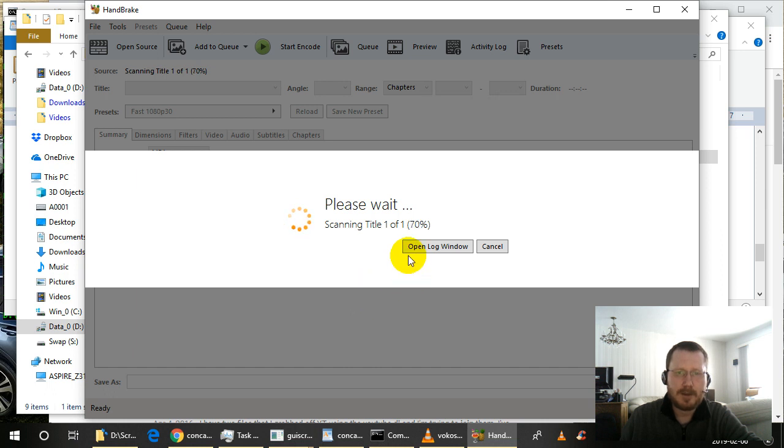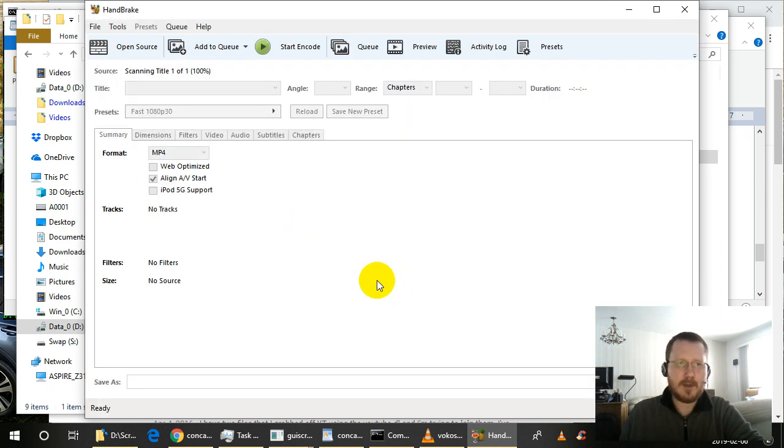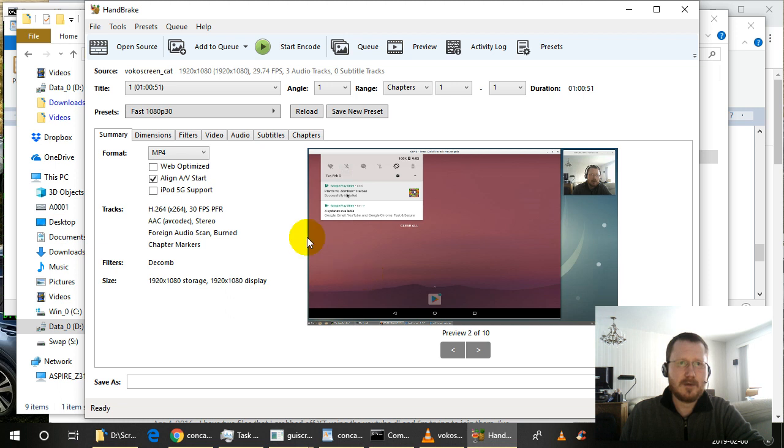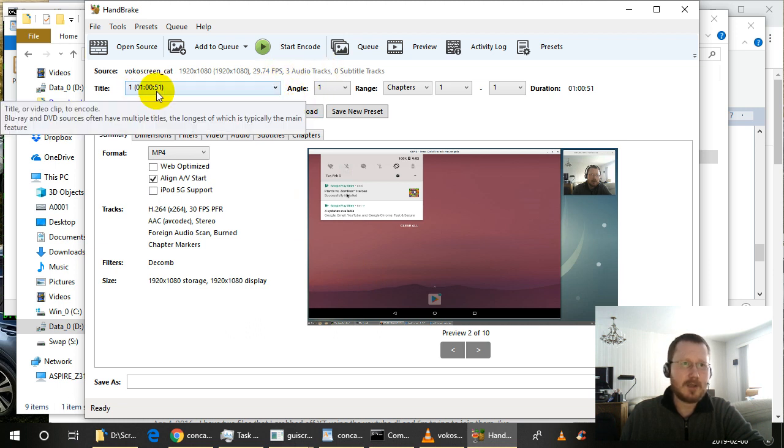And like I said, Windows is having a little bit of a hard time. But there it is. Logo screen. There's the resolution, the frames per second, 3 audio tracks, and it does say that it's 1 hour and 51 minutes.